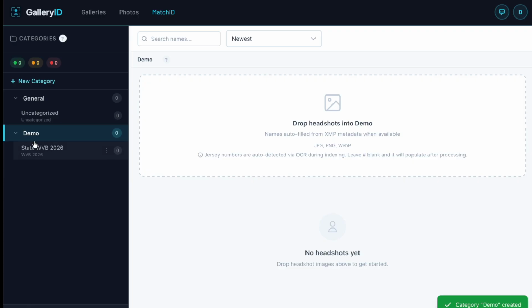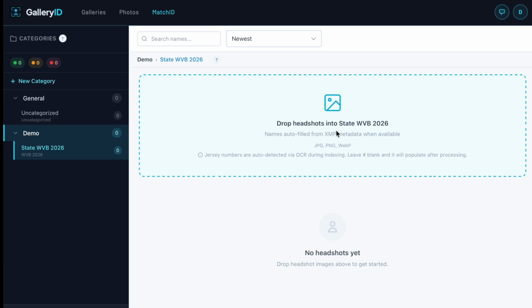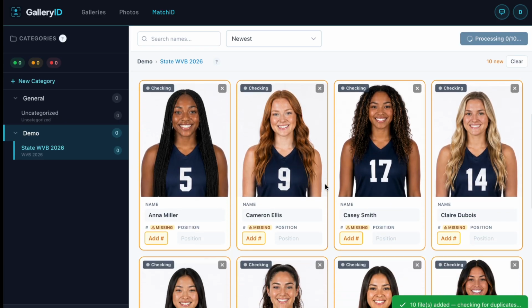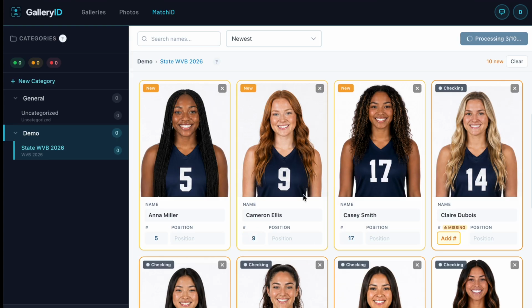Next, add your headshots. Click the drop zone to browse with your file manager, or drag your photos directly into it. A good headshot or reference photo shows a single person in focus with decent lighting. It doesn't need to be professional. If the person's name is already in the photo's persons shown metadata field, the names auto-populate for you.